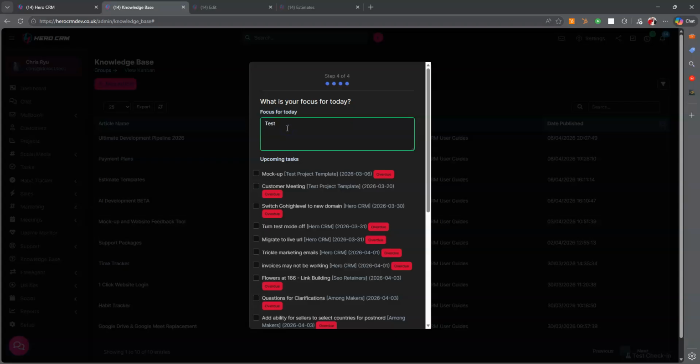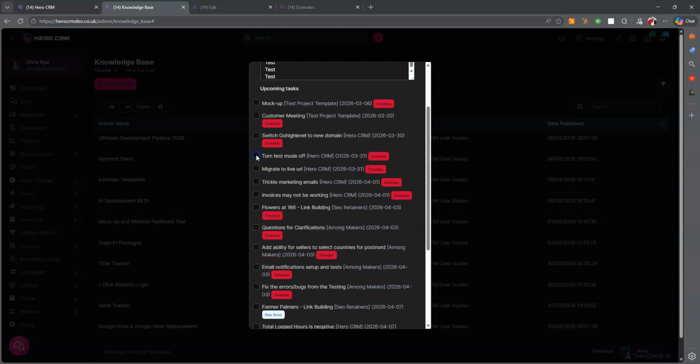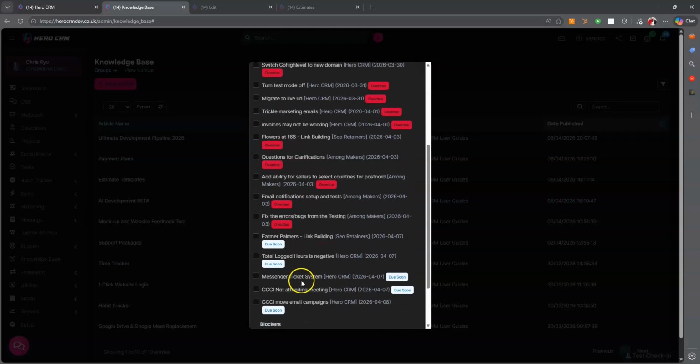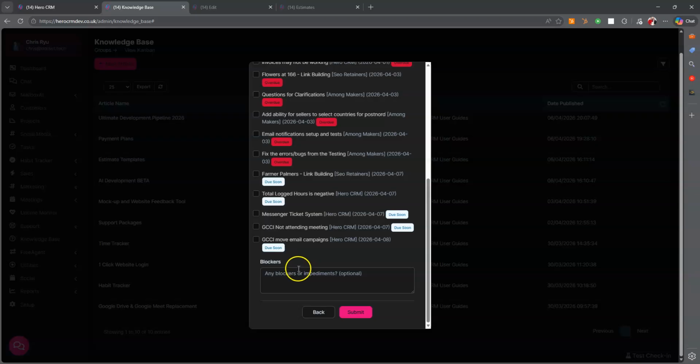Once again, we're just going to go test, and upcoming tasks. I'm not really sure. Oh, so this one's just a template, so we need to exclude templates. That's easy. We will do exactly that. Let's say I'm going to do that task. Again, clicking on the checkbox didn't do anything, so that needs amending. I do like it, all of this. And then test blocker and submit.